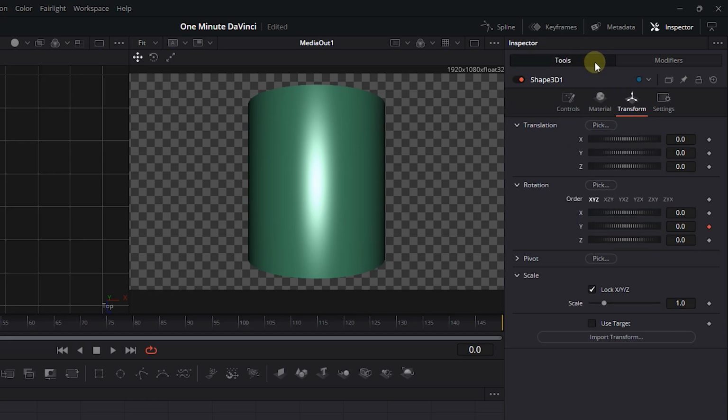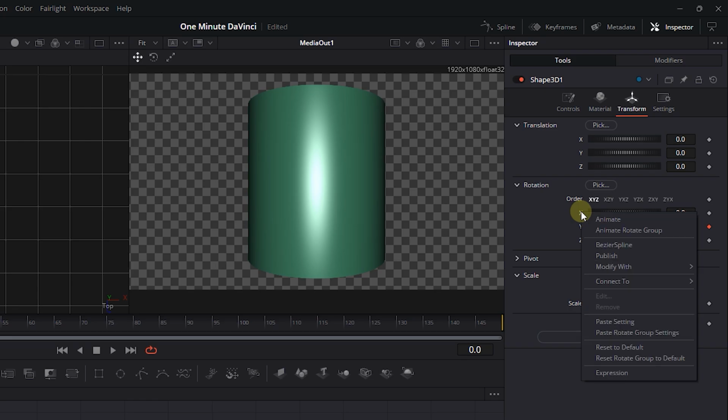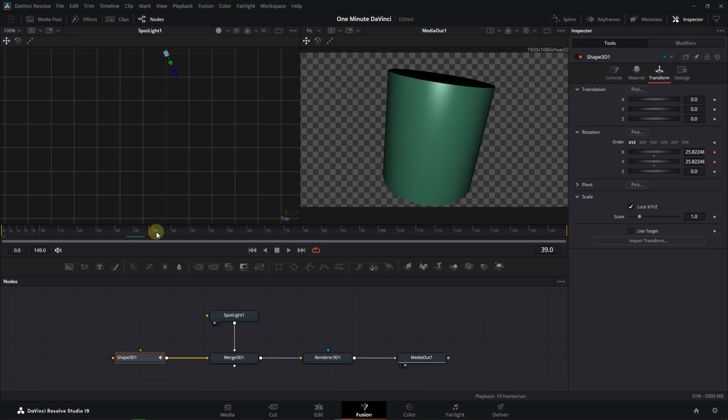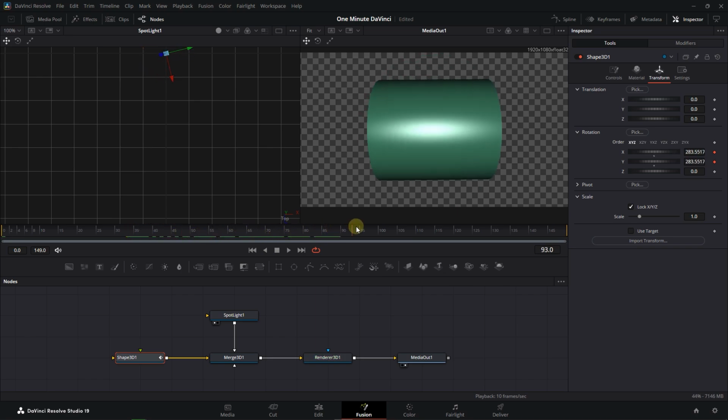Go back to Tools tab, right-click on the Translation X property, and choose Connect to Anim Curves on Shape 3D Y value. Now this bar rotates 360 degrees in Y and X axis for the entire length of the composition.